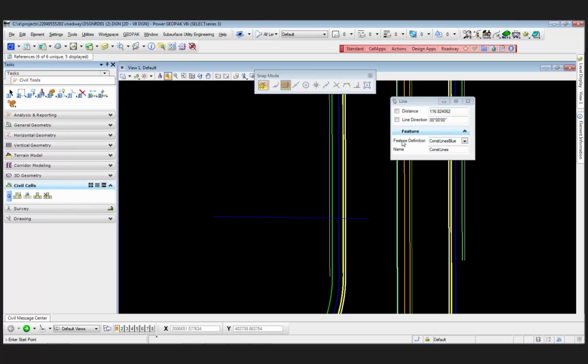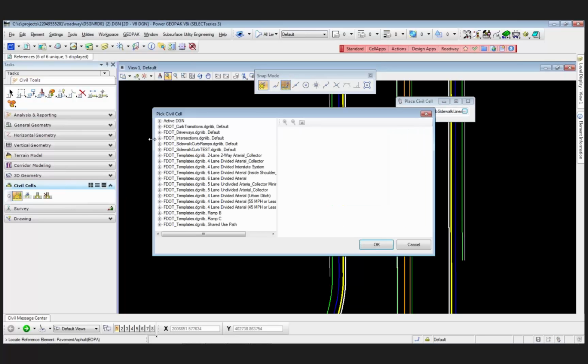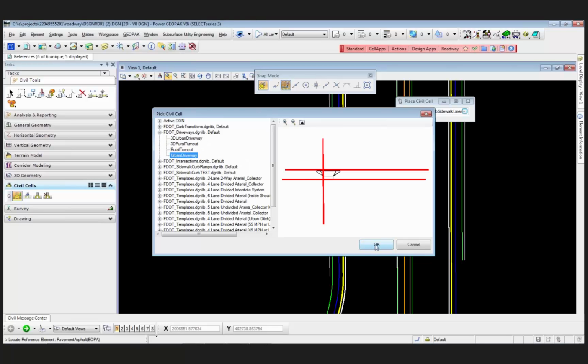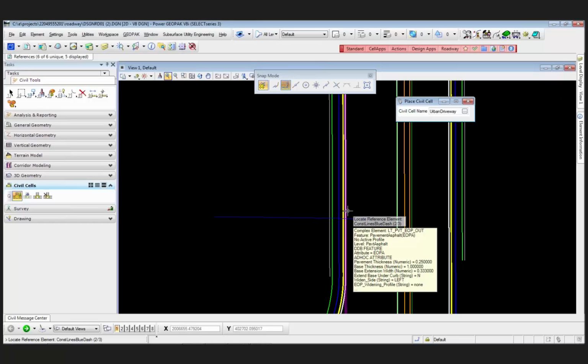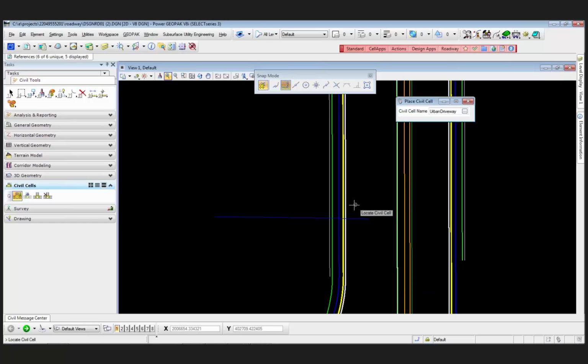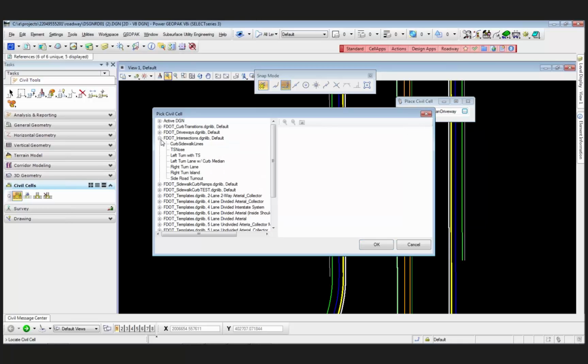I can just go to the place civil cells, select driveways, urban, and this is a 2D urban. Notice there's 2D versions and 3D versions. And it's going to ask me for the reference element, and then the wrong one. Let me try that again. So intersections, whoops, driveways.